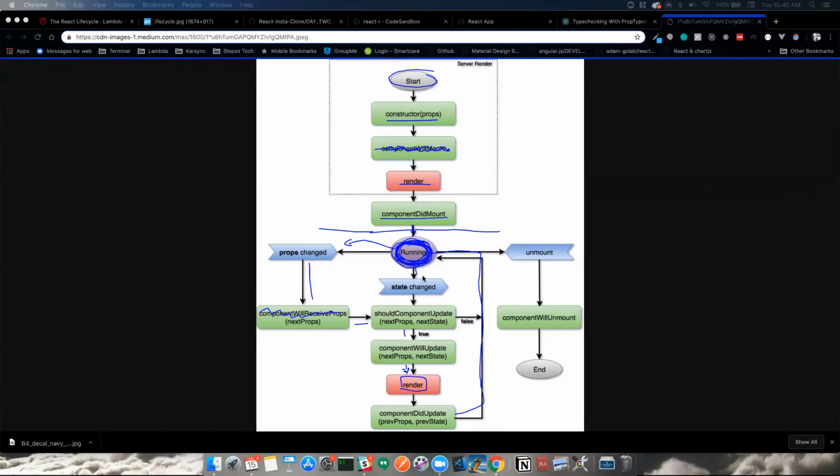And then state changed, and we go through that whole list again. Render runs again, and then we wait. And then props change or state changes, et cetera, et cetera. And then finally, we unmount. We go through component will unmount, and that is the end.